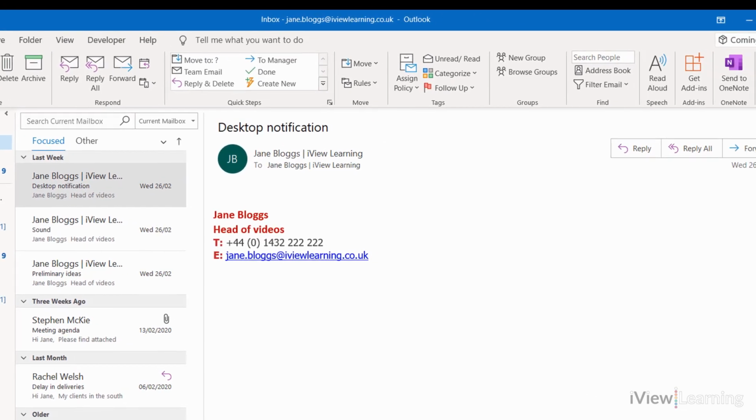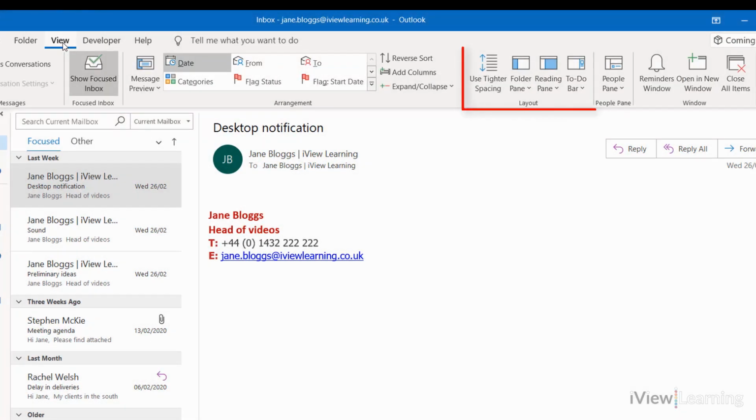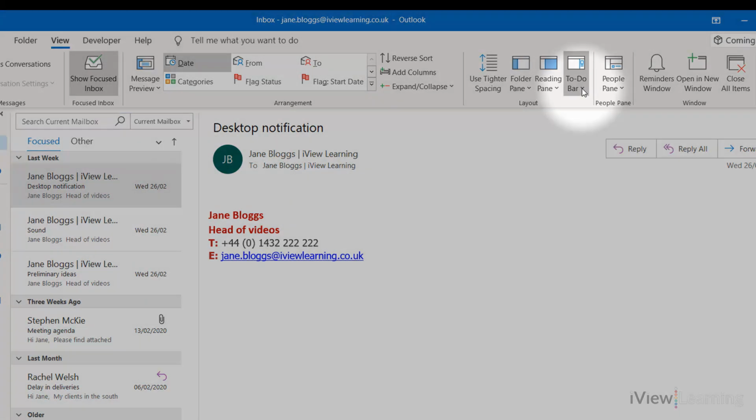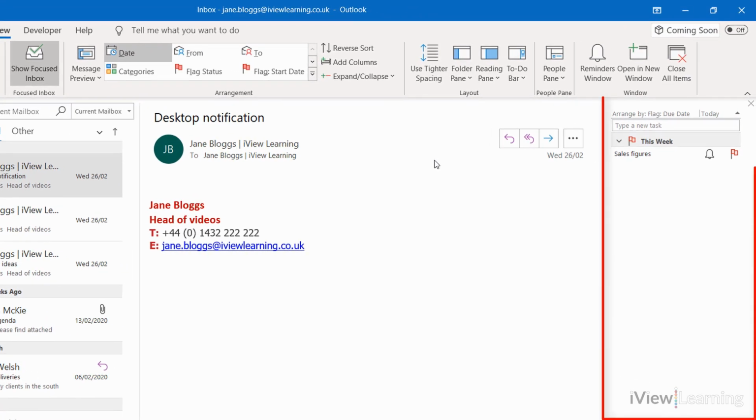To view your follow-ups, in the View tab, in the Layout group, click the To-Do bar drop-down. Click Tasks. You can see a new pane showing your follow-ups. A visual reminder will be displayed at the required time.